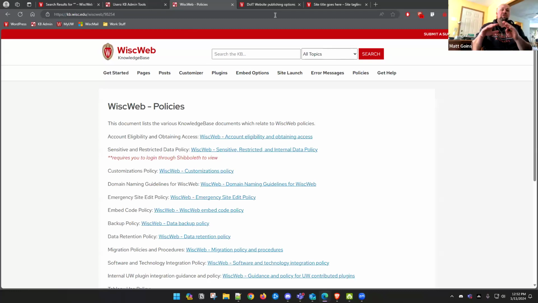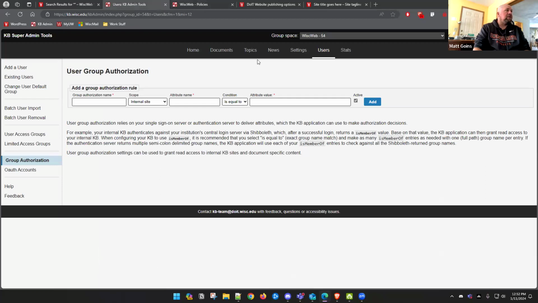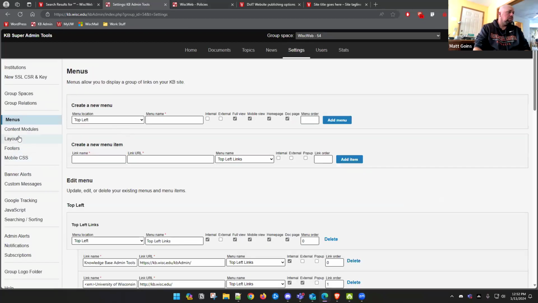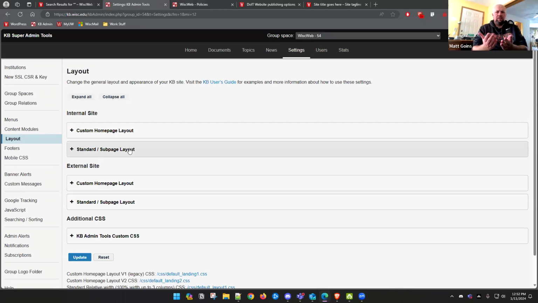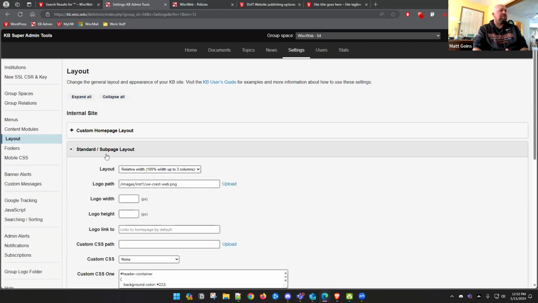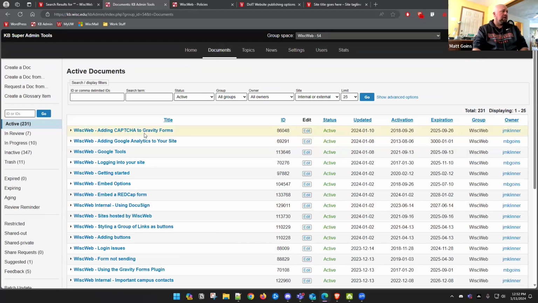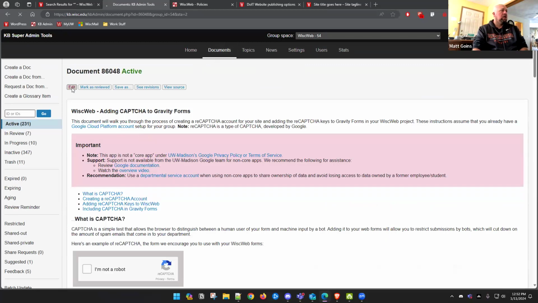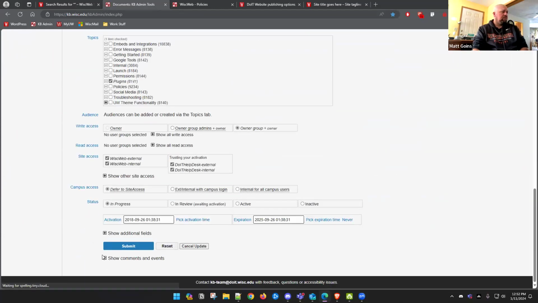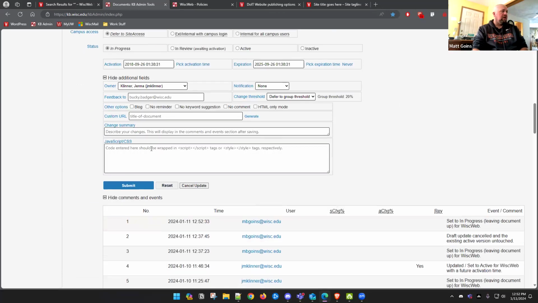That's a good question. So you have options. Let me go back into the admin tool and go into the settings real quick. How the broad site changes can be done is via the layout functions, and in the layout functions you have the ability to add your own custom CSS broadly. So that would change look and feel. But you also have the ability, document by document, if you wanted to. I'll show the additional fields down here. There are areas where you can create custom CSS or custom JavaScript for this individual document itself as well.